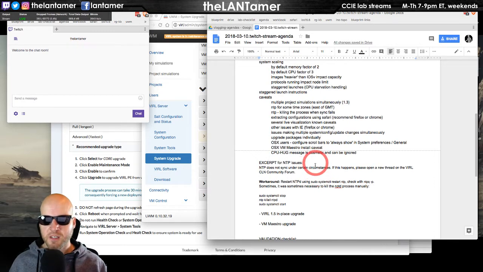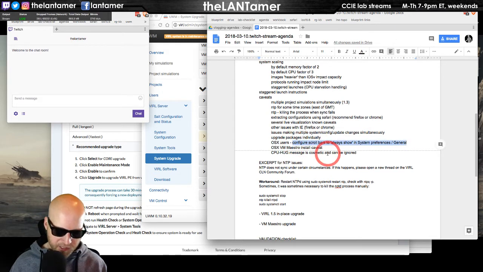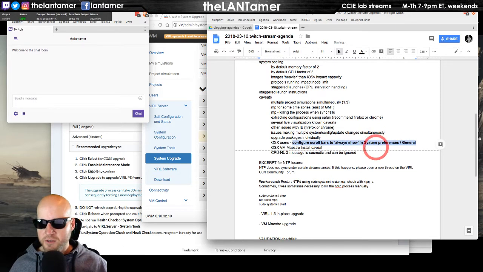So, but some of these could also be other versions of OS 10, but it's saying you might have some issues with scroll bars in the vmaestro. We're going to come back and do this, by the way, because just in case, it gives you a workaround. There is also an OS 10 vmaestro install caveat. This especially had some instructions for Sierra. If we have a problem with this, we'll come back and fix it.